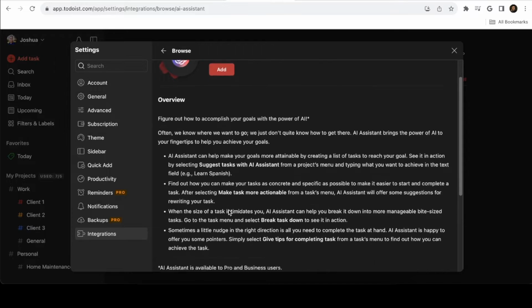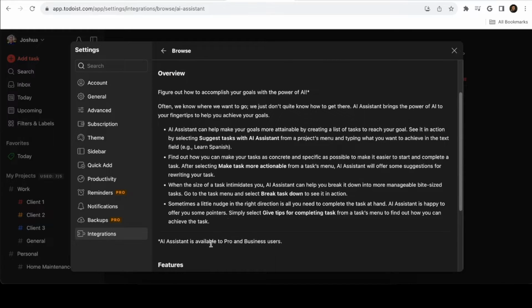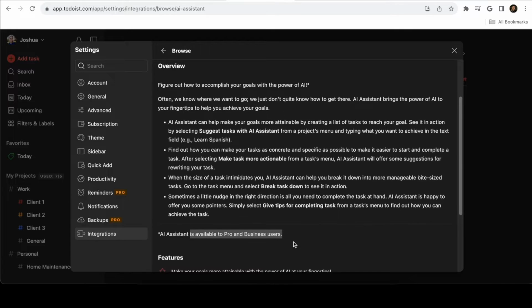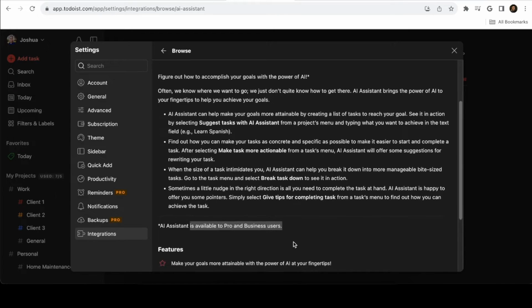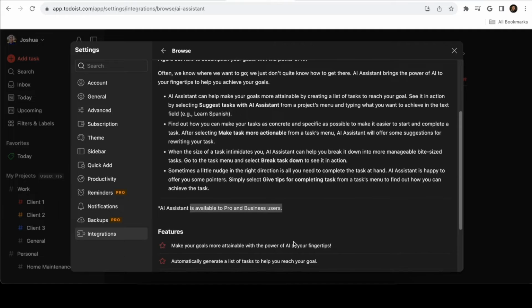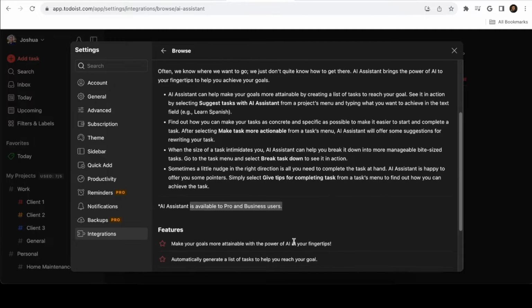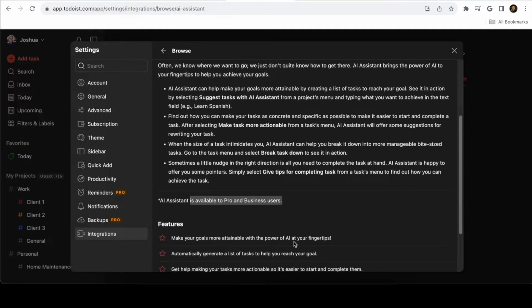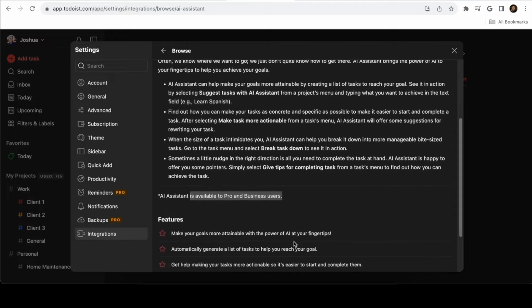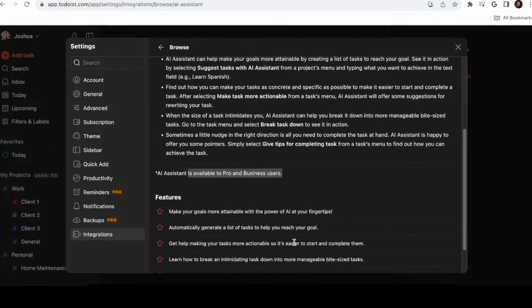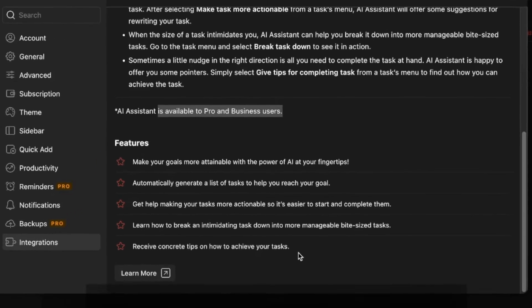Here we can read through what the AI assistant will do, but I just noticed down here at the bottom that the AI assistant is only available to pro and business users of Todoist. So I didn't realize that. So if you're a free user, then you won't be able to use the AI functionality. Otherwise, here are some of the features.